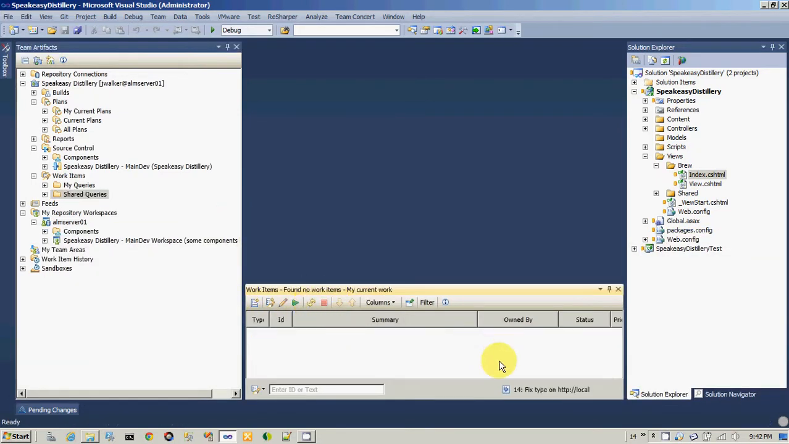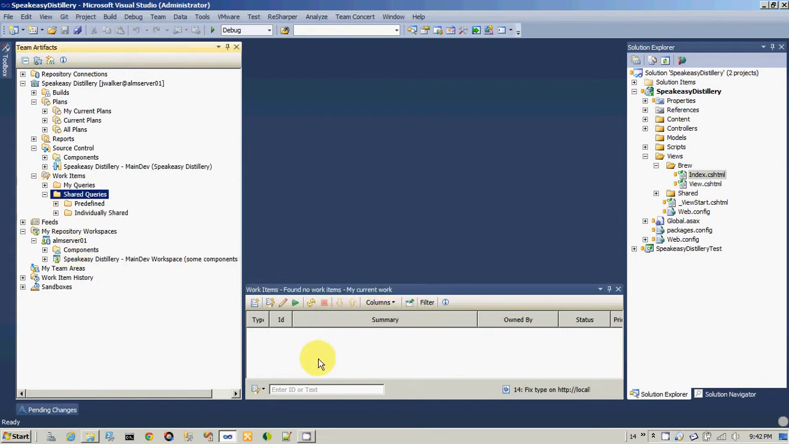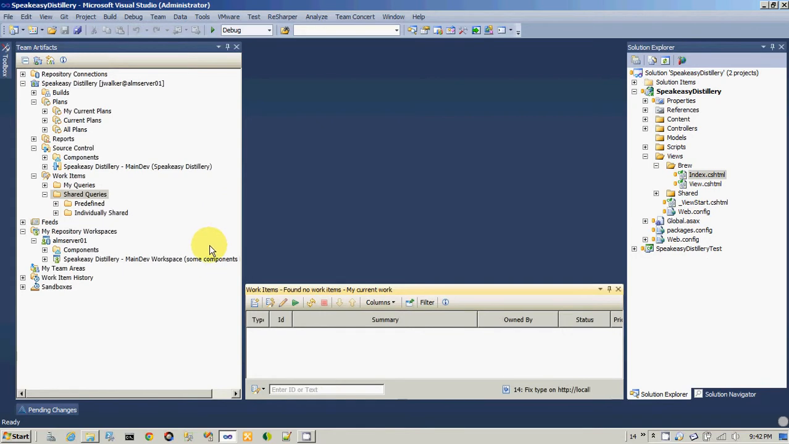And if I refresh this here, it removes it from my current work query. So my current work is done, and I have nothing left to do. I can go home.